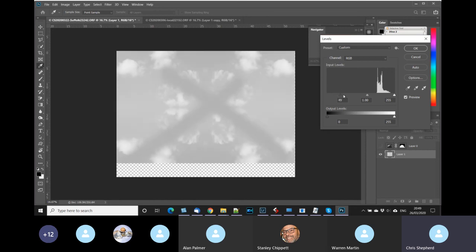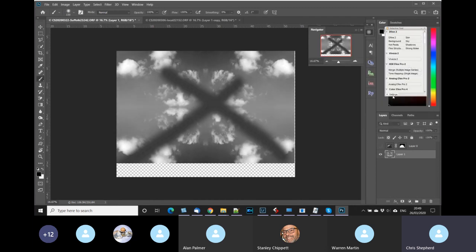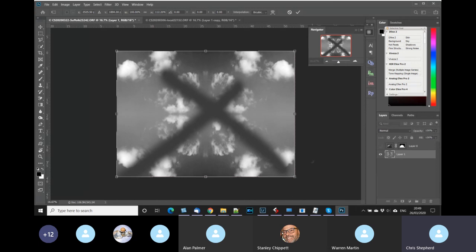So we're going to stretch the dark areas over to here, and we're going to stretch the light areas up to here, so we've got a full range of the picture. That's what levels does. It allows you to set your black point, your white point, and your midtones. You can adjust that as you need to. So there's our sky. And while we're there, let's transform it a bit and stretch it out so that it fits the whole page.